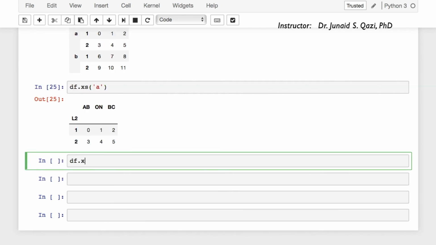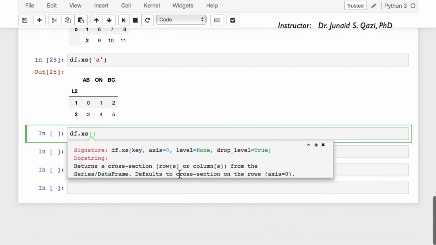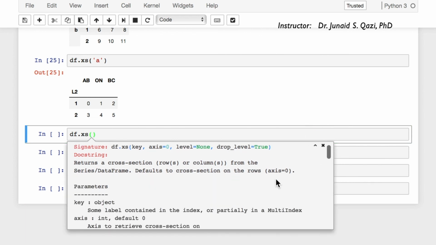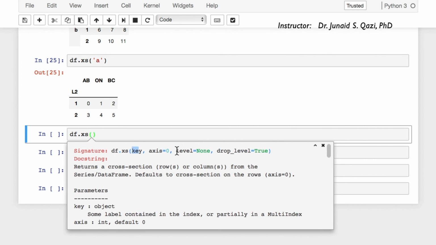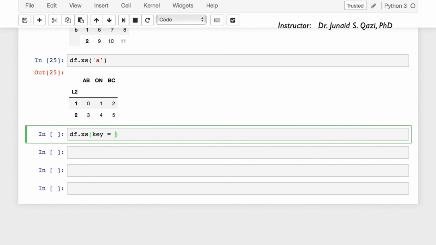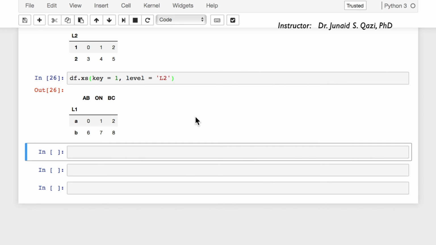Let's call XS on the data frame and let's look at its docstring. Here we have key, which is some label contained in the index, and we want 1 here, and we want to mention the level here as well. So let's pass in key equal to 1, level equal to L2, and run this cell. So here we have it. XS does the magic in this case.